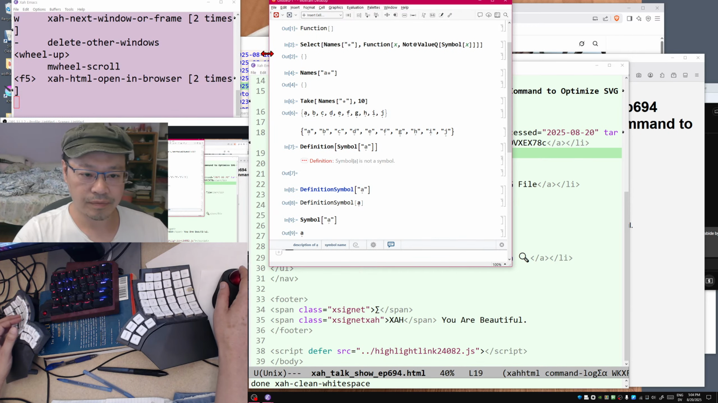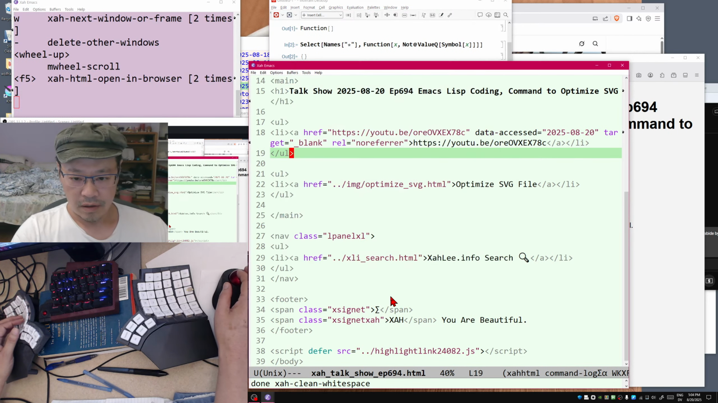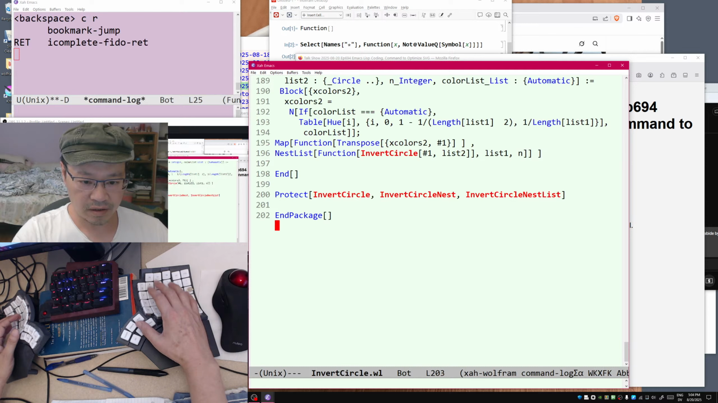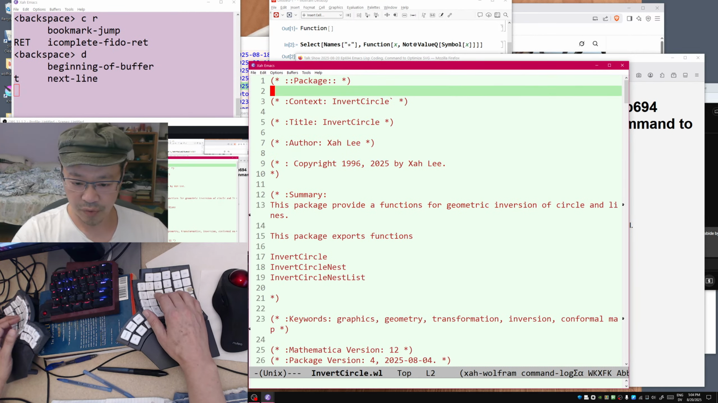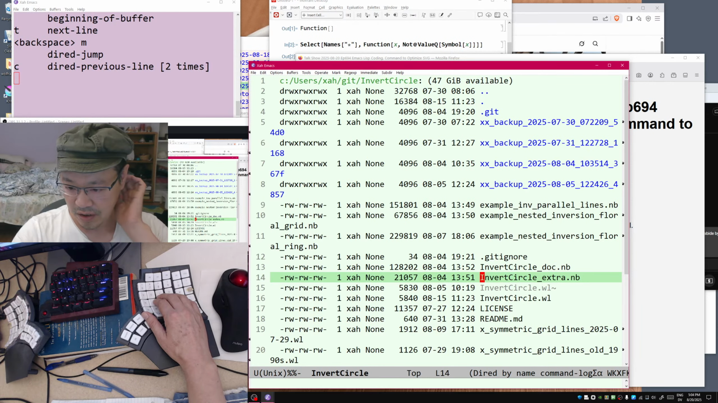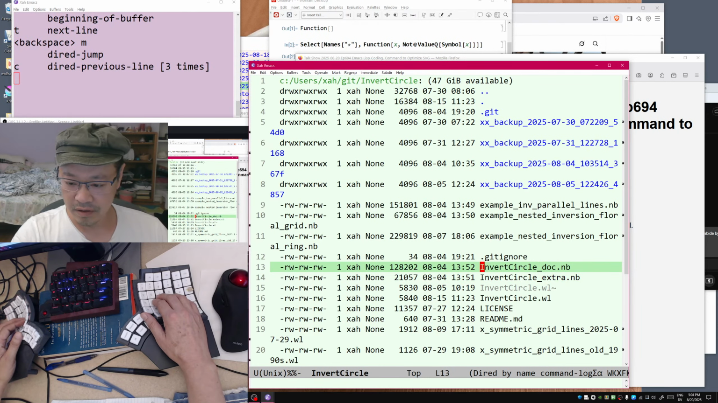Okay, so optimize SVG. So let's begin. Let me show you why I want to do it. So here is Wolfram language code. Let me show you. Okay, inverse circle extra. Inverse circle.